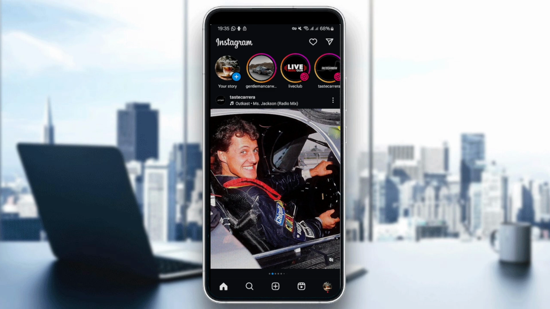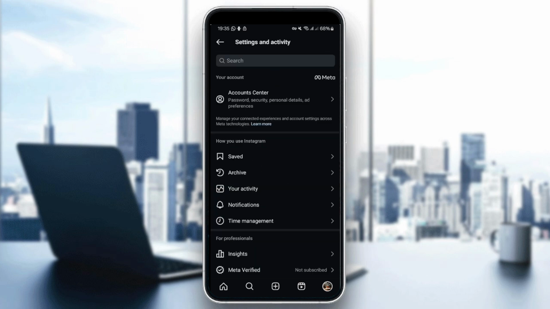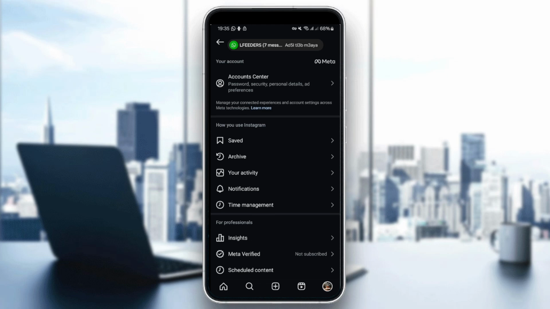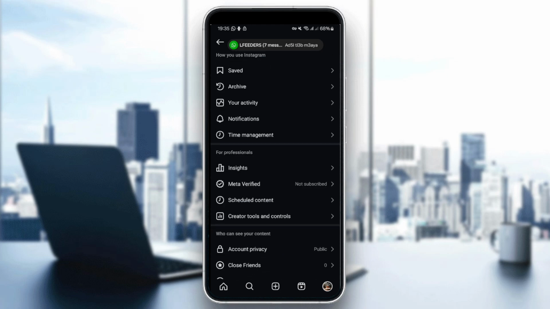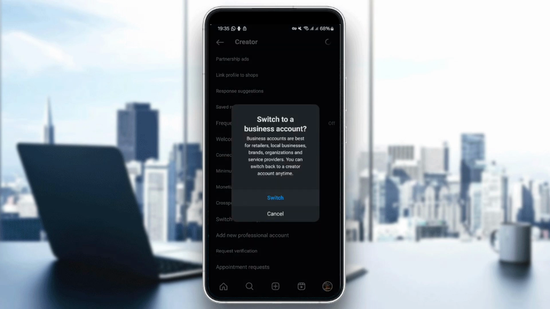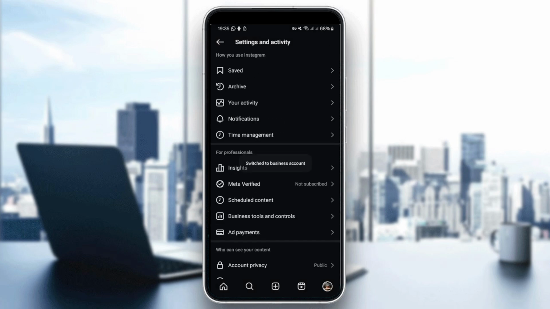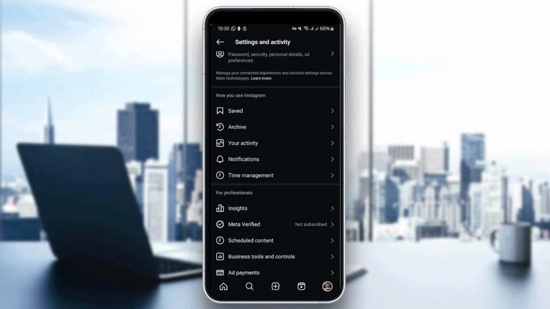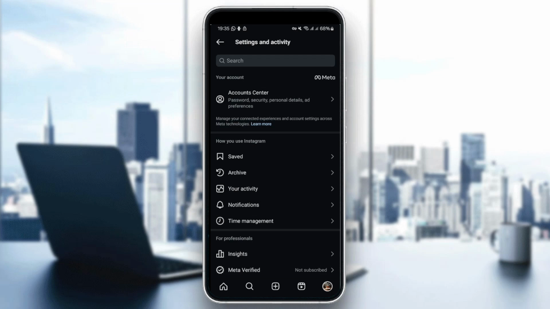And if you're not already using a professional account, go to settings by clicking on your profile icon and then clicking on the three horizontal lines on the top right corner. After that, go to creator tools and controls and go to switch account type. And you can either choose creator or business and set it up. Let's select business and switch. Now our account type is switched.